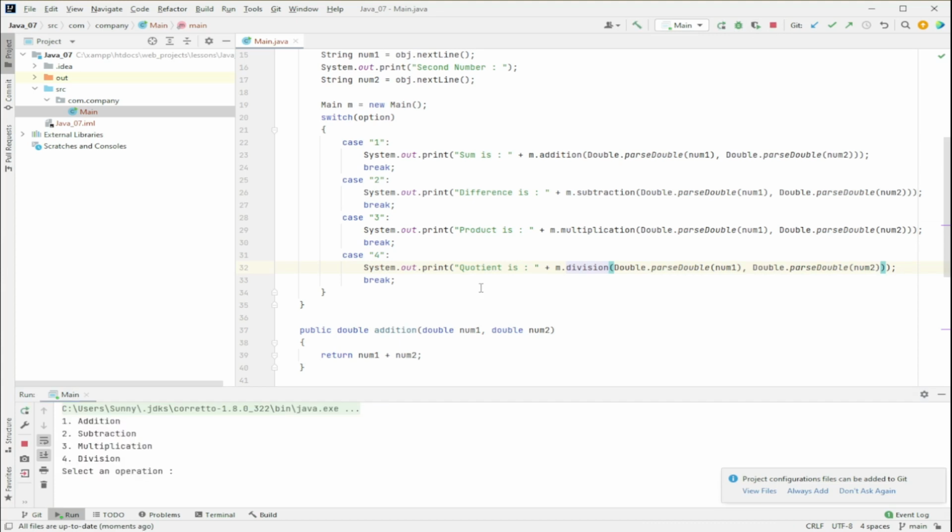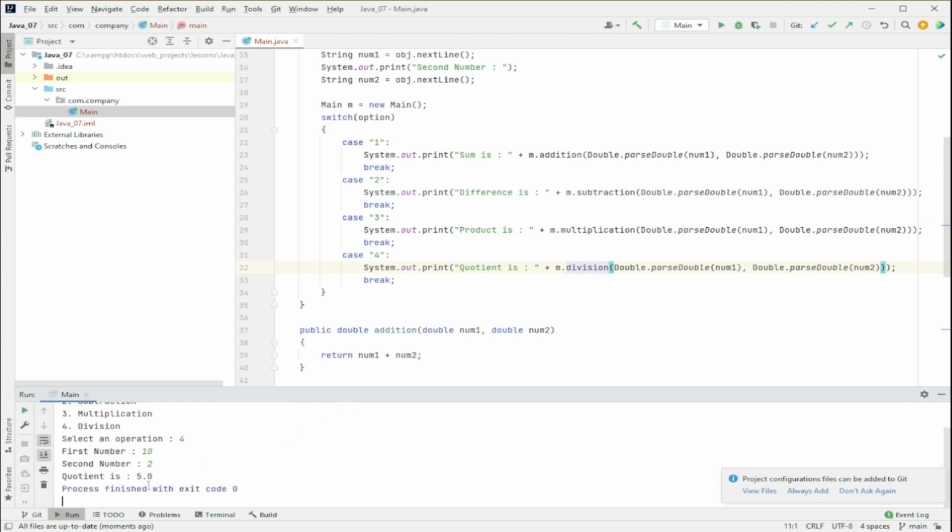Select an operation. So we have 4. First number, maybe 10. Second number 2. Okay, so we have 5 here, with a decimal place because we initialized it as double. If we initialize it as an integer, there won't be any decimal. So this is just a very simple calculator, wherein basically the user will enter only a couple of numbers.